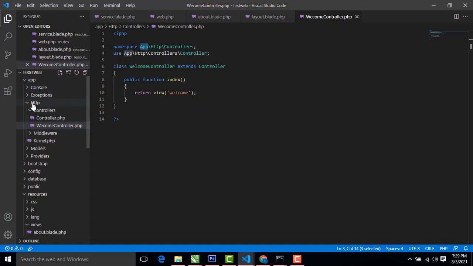Inside the app folder we have a folder called Http. Inside Http we have Controllers. So we have Controllers here, right? This is the namespace of the welcome controller. After that we have used App Http Controller. We have to put this controller here, so all the properties are coming from this file. After that we have to write class WelcomeController extends Controller. Controller class means all the methods are extended from this controller class.